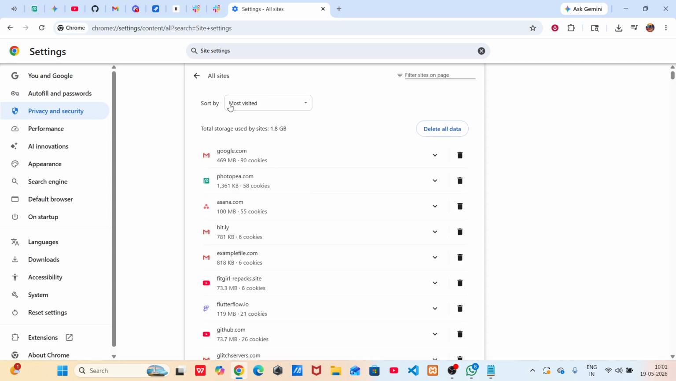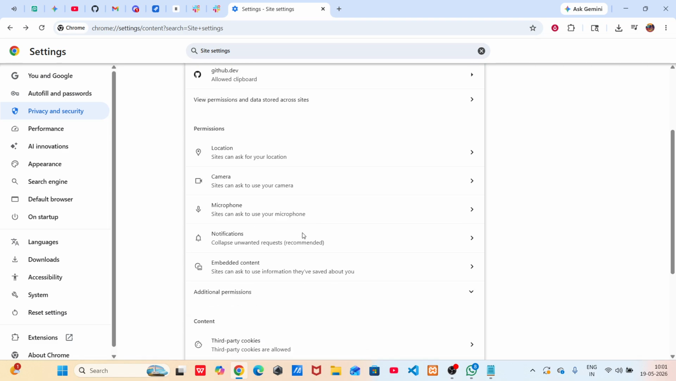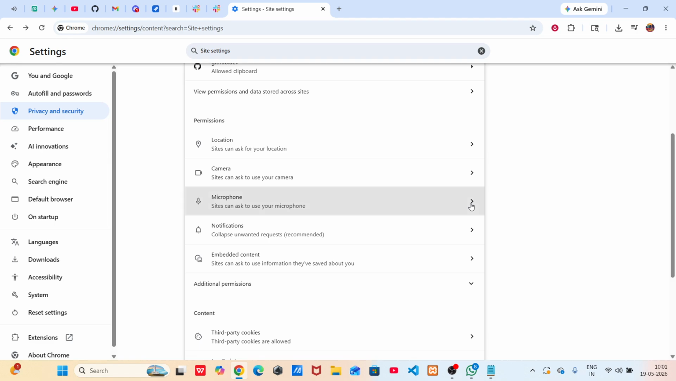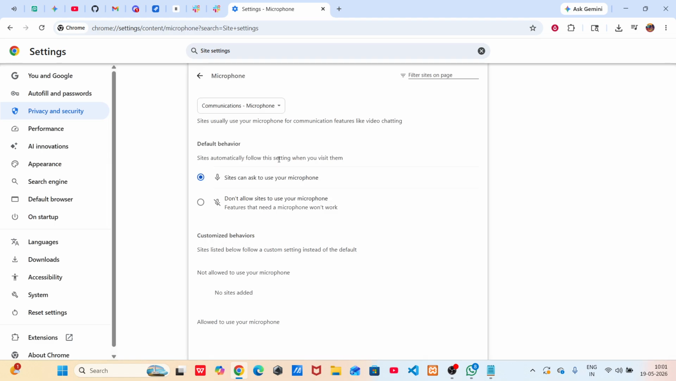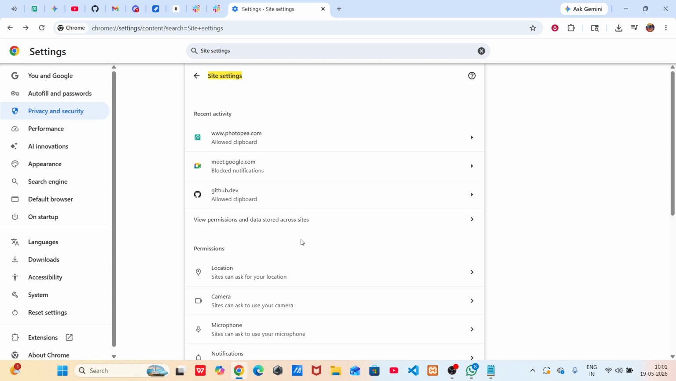Now, this is where we'll check the microphone permissions. Look for the microphone permission option next to Slack. If it currently says Block or Ask, you'll want to change that to Allow. By allowing microphone access, you're giving Slack permission to use your mic, which is essential for voice chats and calls.